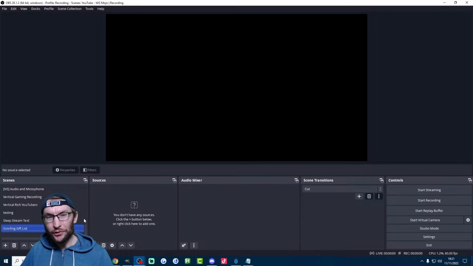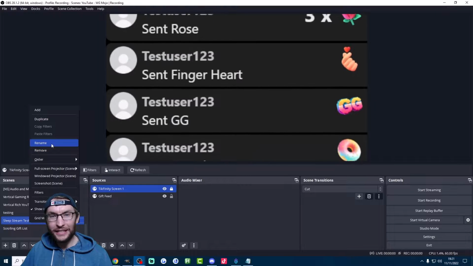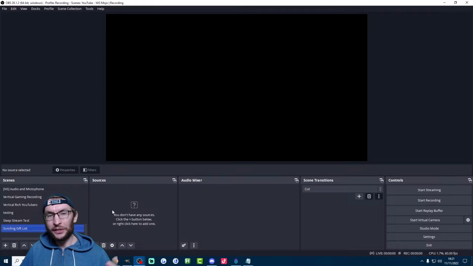You might not have named your other scene yet. It might just say scene 1. So make sure you right click it and select rename. Name it something sensible. And once it's named, click back onto your scrolling gift list scene.